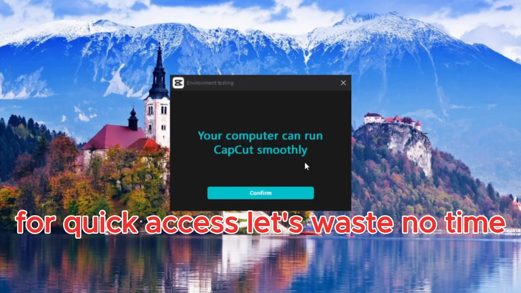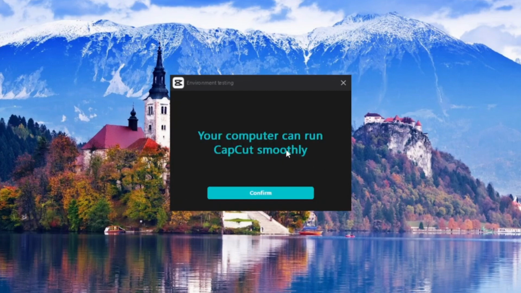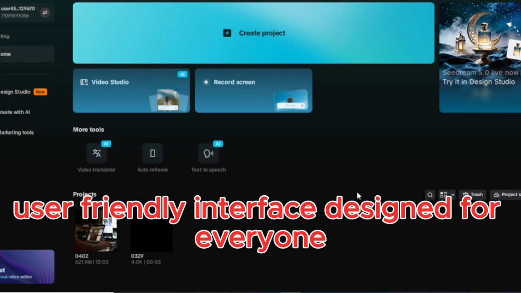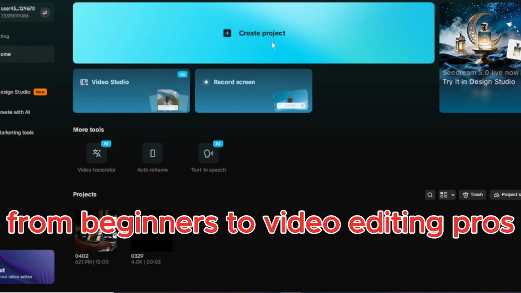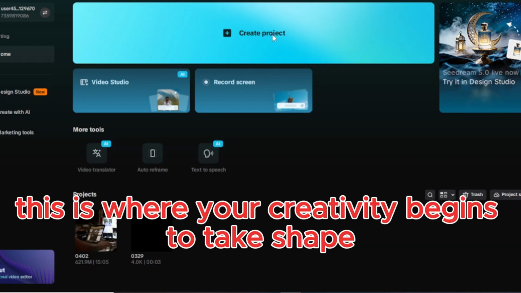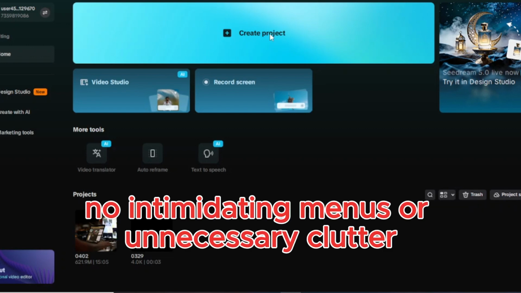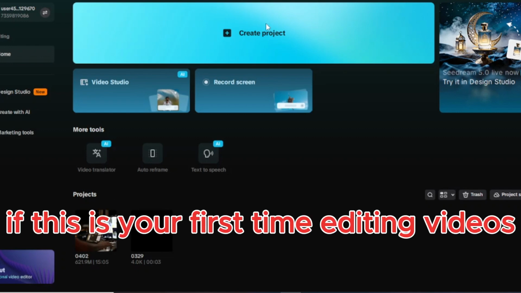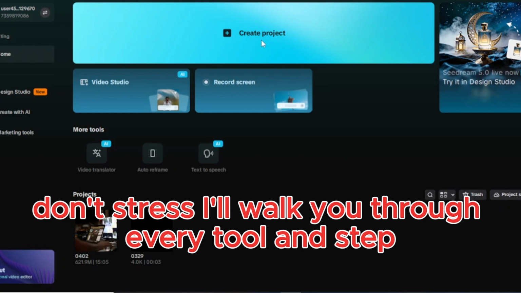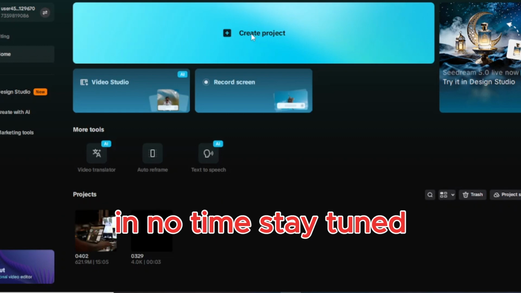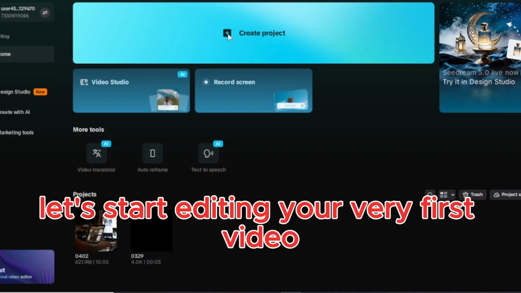Let's waste no time. Let's dive into the fun stuff, editing. When you open CapCut for the first time, you'll be greeted with a clean, user-friendly interface designed for everyone, from beginners to video editing pros. At the center, you'll find the New Project button. This is where your creativity begins to take shape. No intimidating menus or unnecessary clutter, just tools to unleash your imagination. If this is your first time editing videos, don't stress. I'll walk you through every tool and step needed to make pro-level edits in no time. Stay tuned. Let's start editing your very first video.